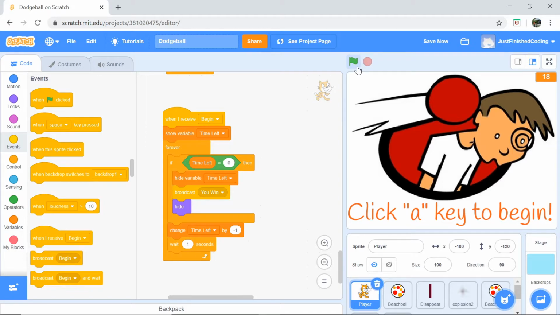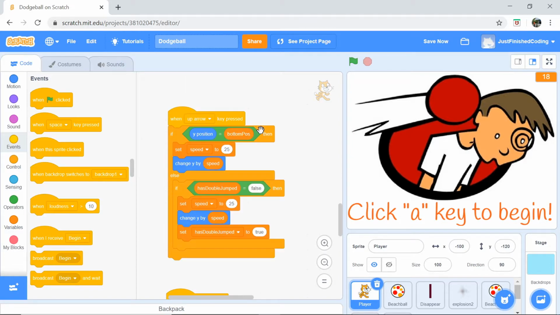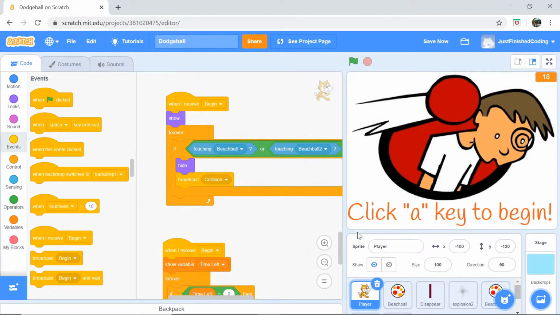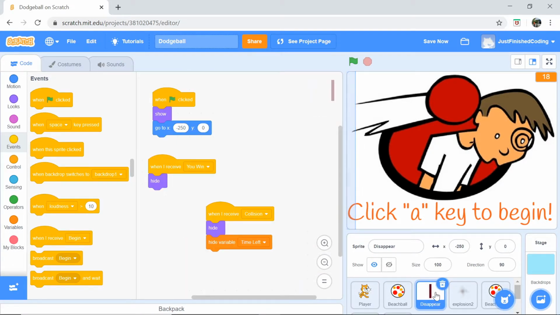Okay, let's test this out now. So now you can see our countdown timer starts when it's actually 18, and that's because we only initialized that when the begin key came up.